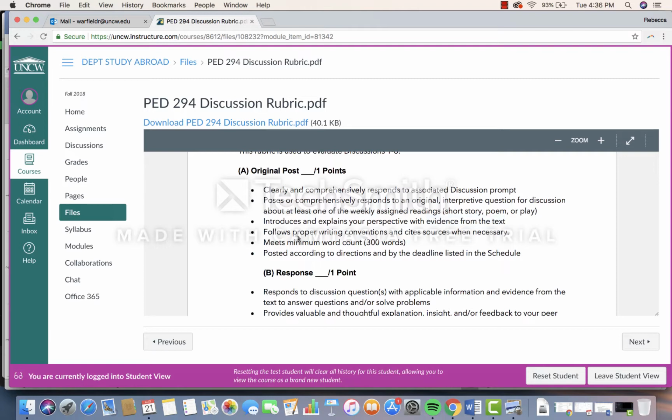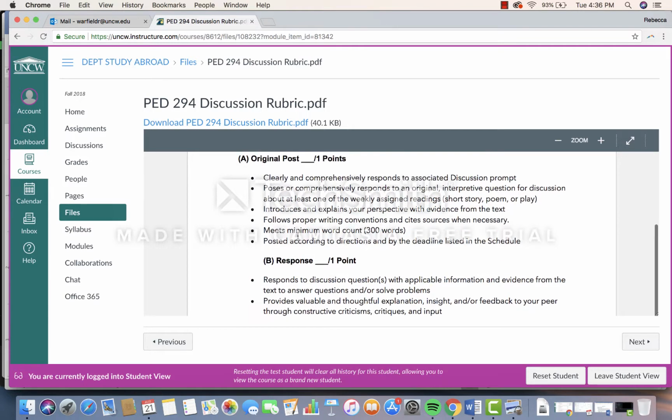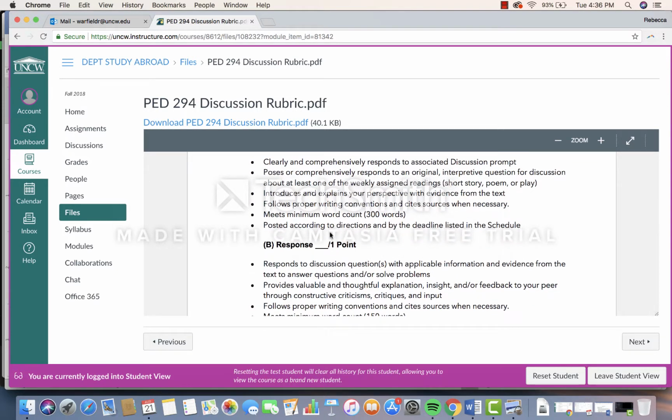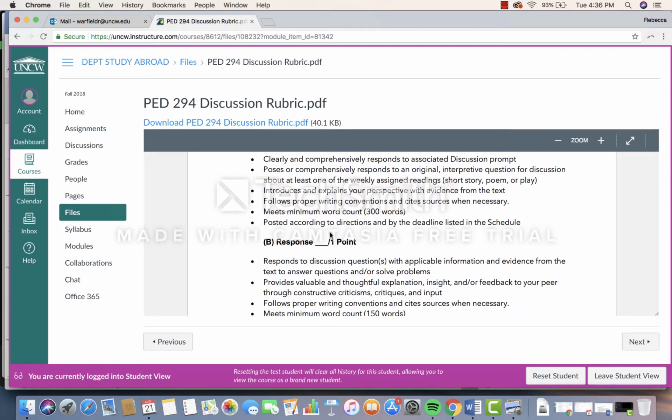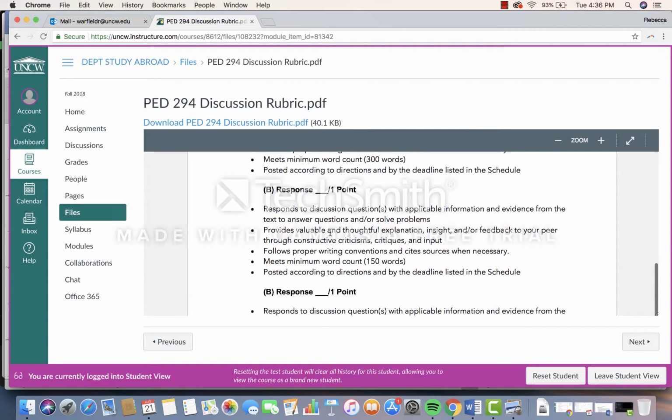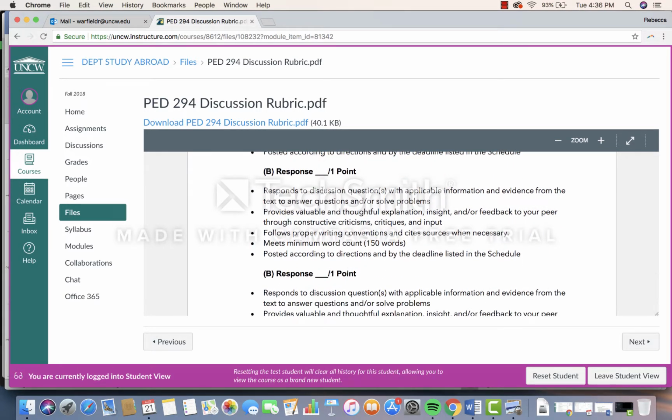Follow proper writing conventions and cite sources when necessary, meet the minimum word count, and post it according to the directions and by the deadline listed in the schedule. The deadline is always 11:59 p.m. For the responses, these two are the same. There's just 1 point for each because you have 2 responses. So you respond to the discussion questions with applicable information and evidence from the text to answer questions and/or solve problems. Again, evidence from the text.